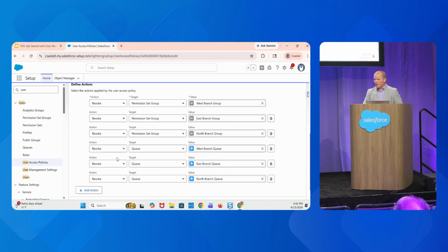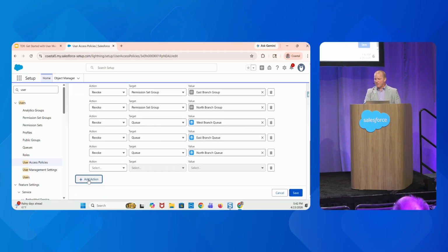Next is where you define all the actions. So if a user's created or edited, their South branch, they're a manager, I want it to revoke all of this. I want to make sure they're not in this permission set group of the other branches, and I want to make sure they're not in the other queues. So those are revoked. Then what we need to do, you can add actions down here. I'm going to add 3.